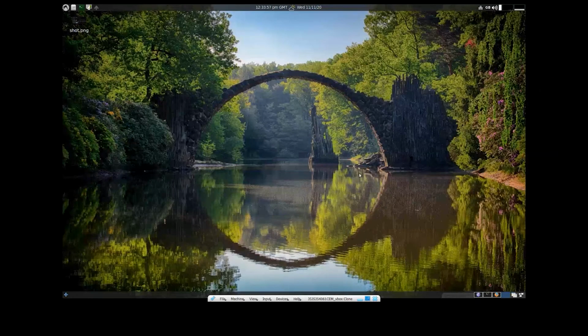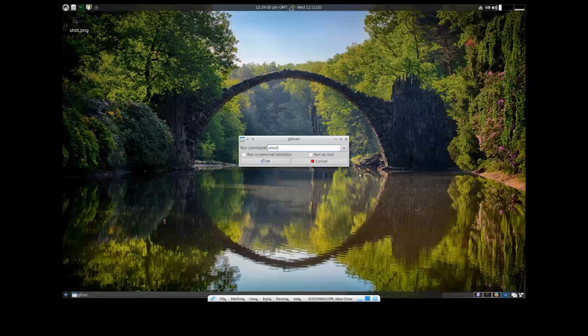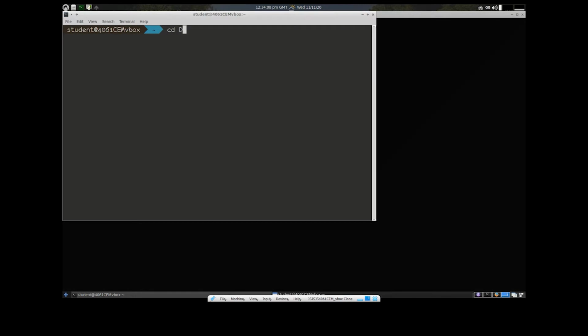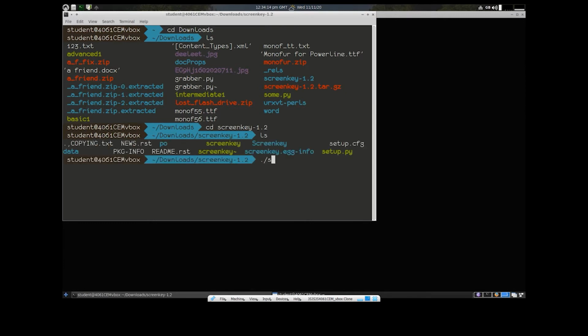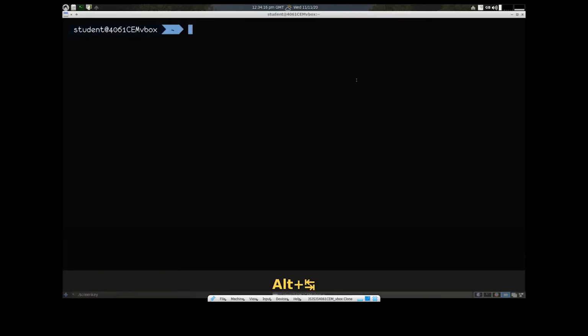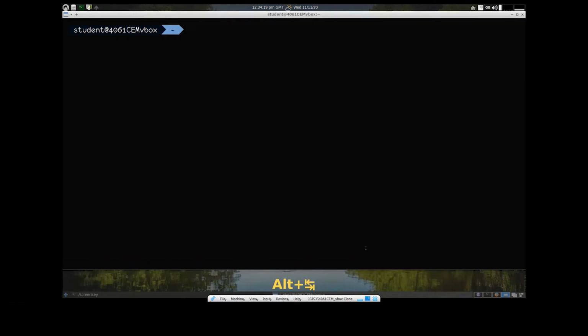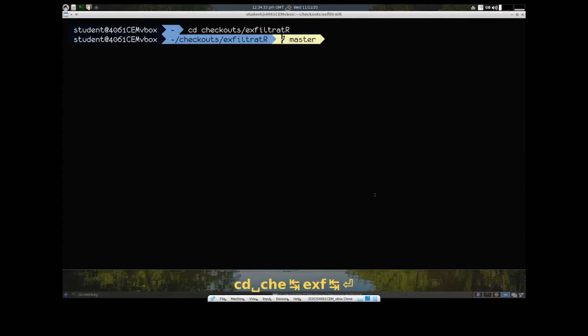Let's do it in this one. Okay, so here's my terminal, and I'm going to do the screen key, so you can see what I've got and what keys I press.